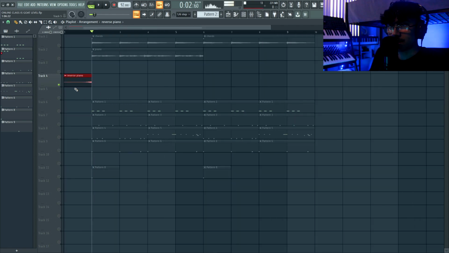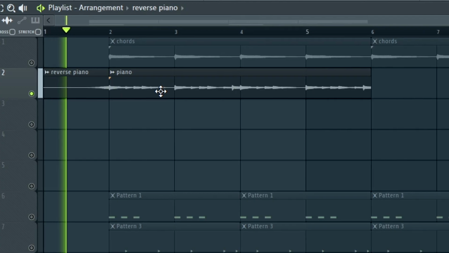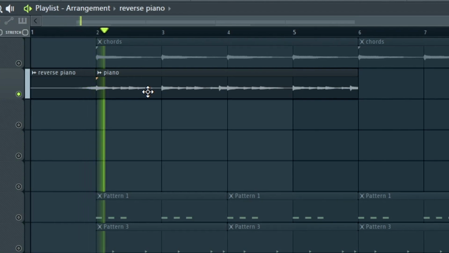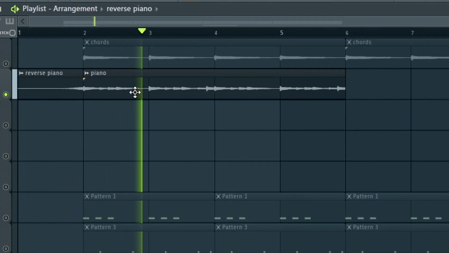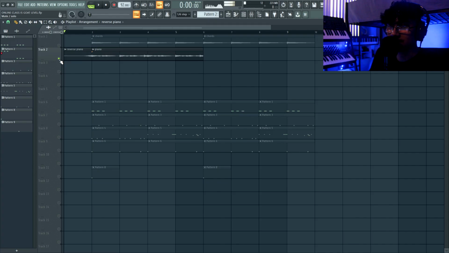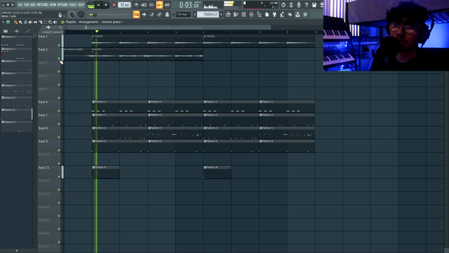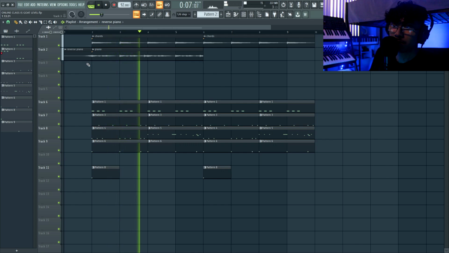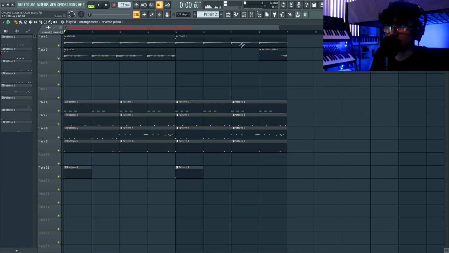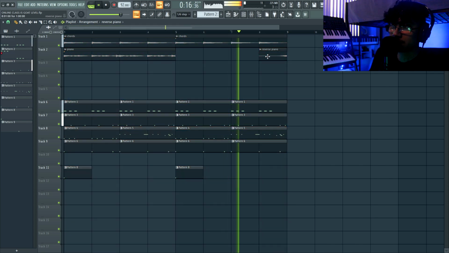Good. So now here's what that's going to sound like. We have this reverse piano going into the normal piano. Right. Now with the rest of the beat, it sounds like this. So that's a cool reverse effect that you could use. You could put it at the end, so it's like this.